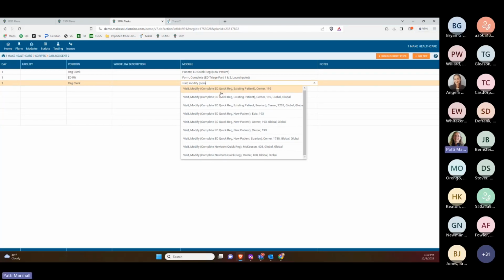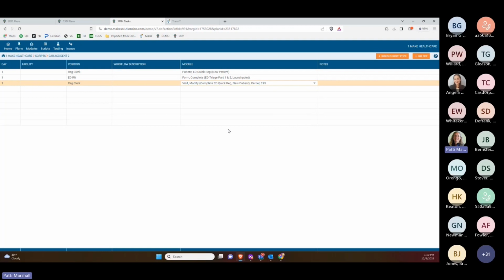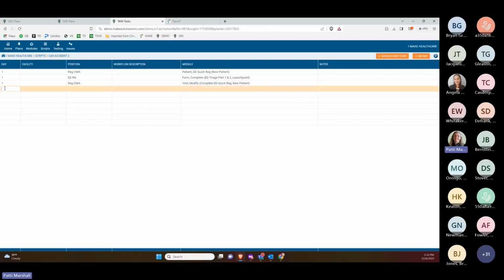I'm going to complete the quick reg for a new patient, which again, there's one here from global, one from my own. I can choose the one from my own if I want, and so on. So you walk through with your SMEs for any new scenario you're creating, what happens next, what happens next, what happens next. And if you don't have a module built yet, you can go ahead and put that in your workflow description here.